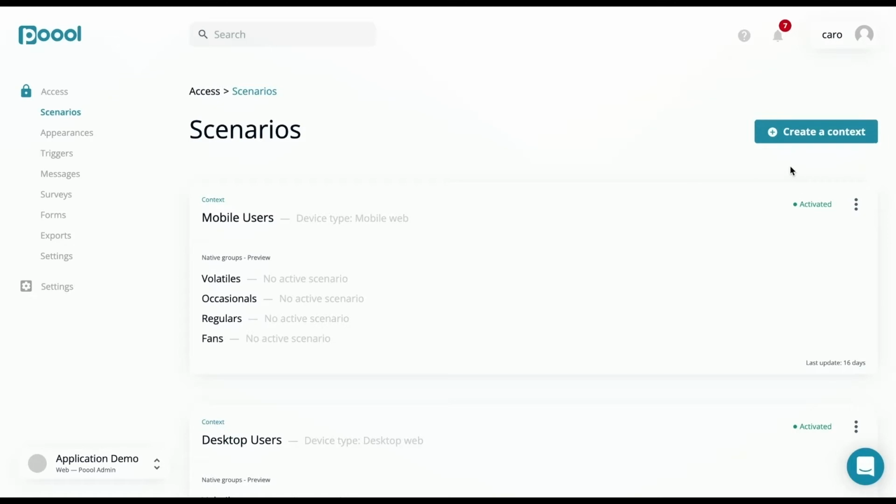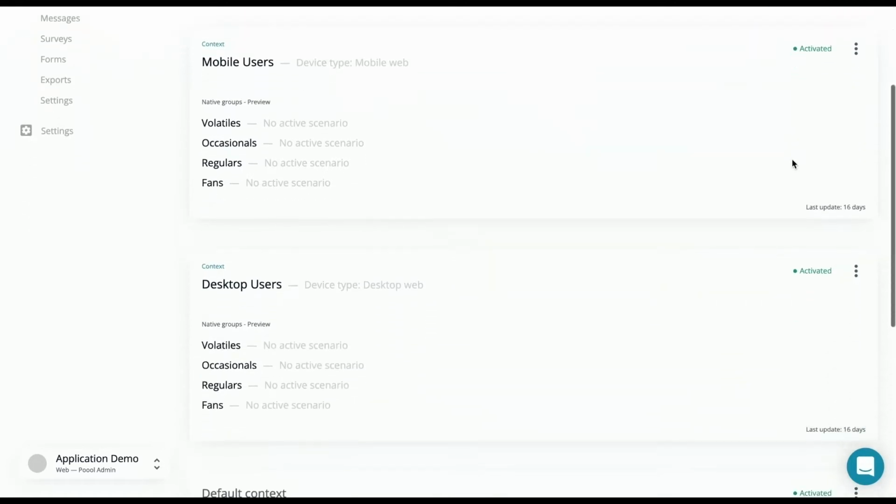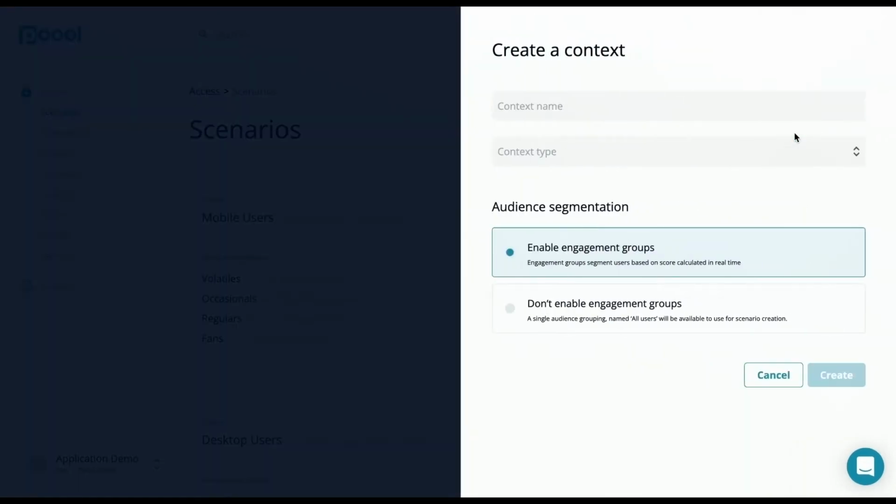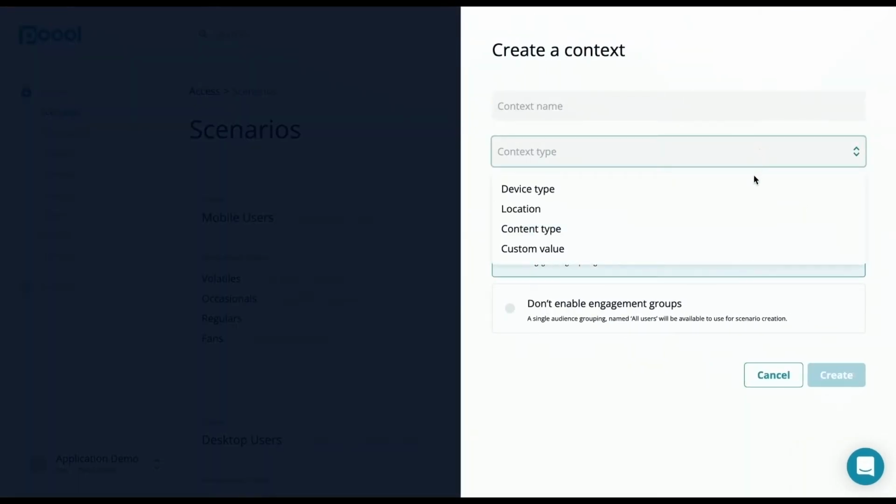You can use the default context provided or employ one of the custom contexts, such as device used, location, etc. It's even possible to create your own contexts based on your personal data to match your strategy. This can be done by selecting Custom Value.